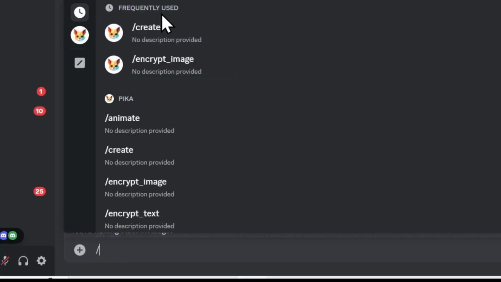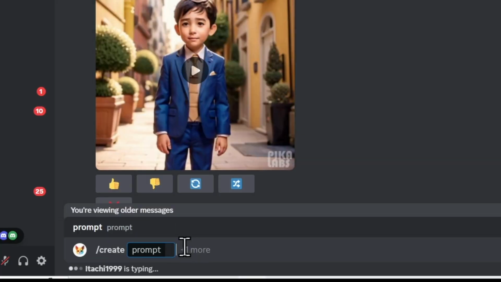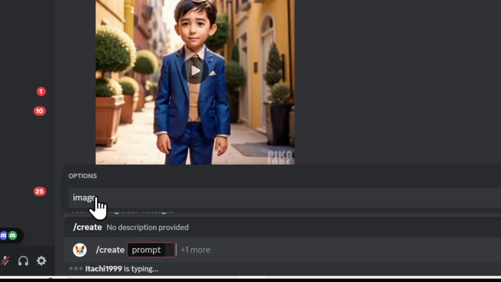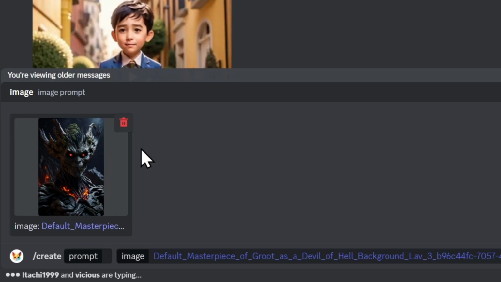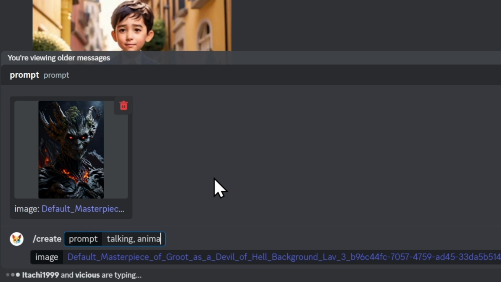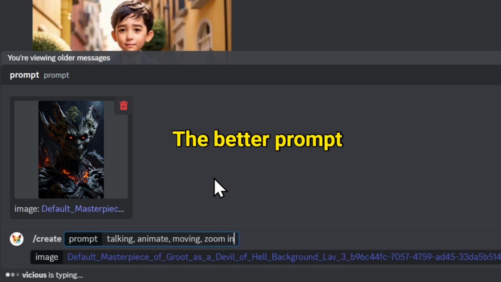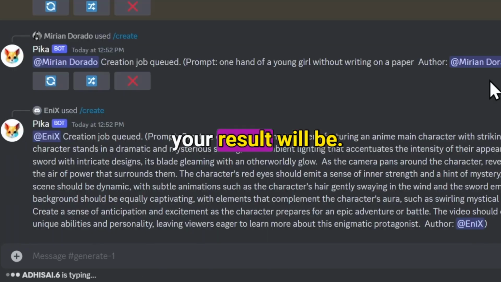One special feature in Pika Labs is that you can also upload an image and animate it. Just type /create and press the paste button, and click on the plus more. Again, click on the image, and upload your image. Now here you can enter the prompt for animating the image, just like this, and hit enter. The better prompt you write, the better your result will be.